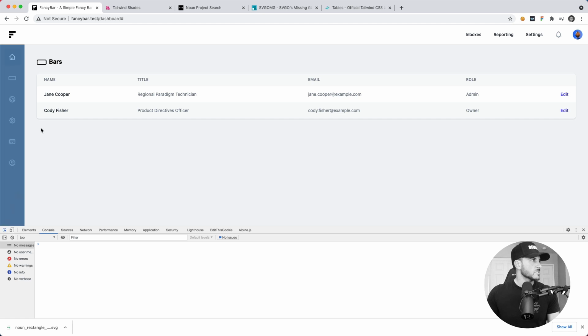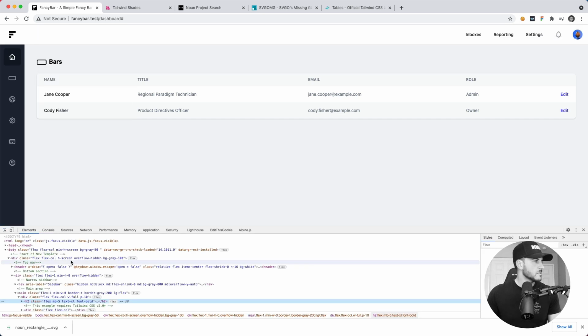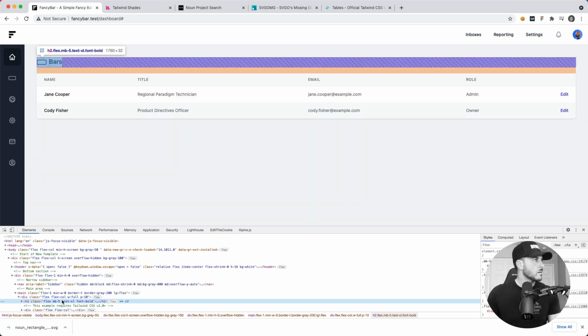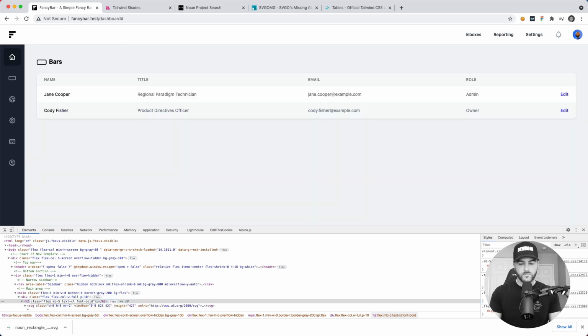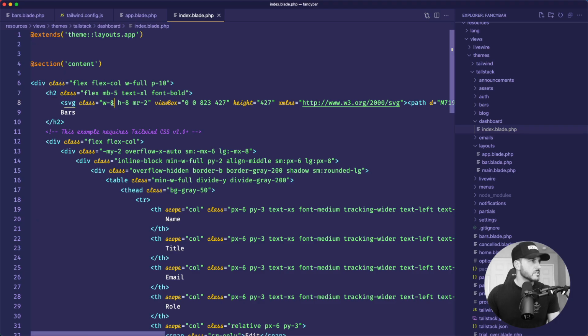I don't know if these are actually aligned correctly. Let's see. So if this is flexed and we have items-center, yeah, that looks quite a bit better. And maybe I do want to bump this down. Maybe I'll just keep it W-6 and H-6. That looked a little bit better.